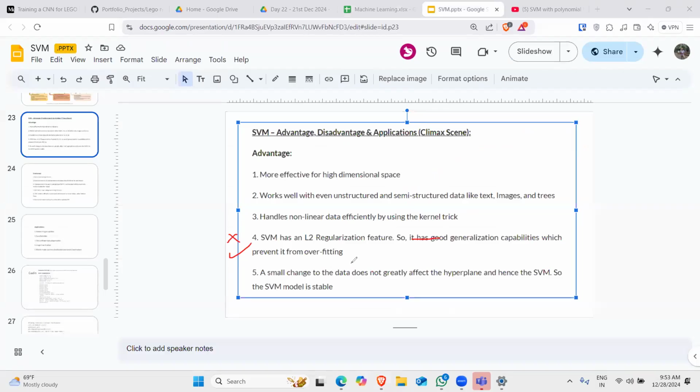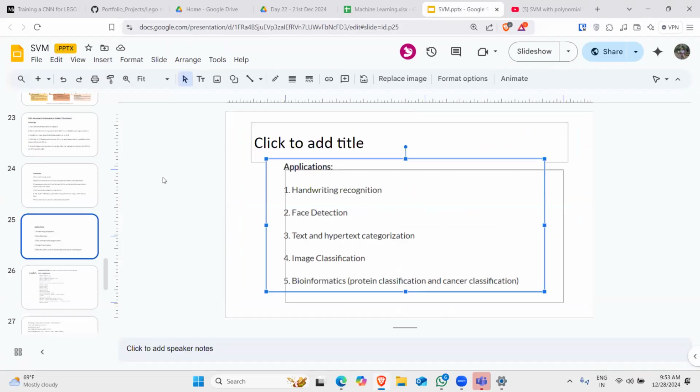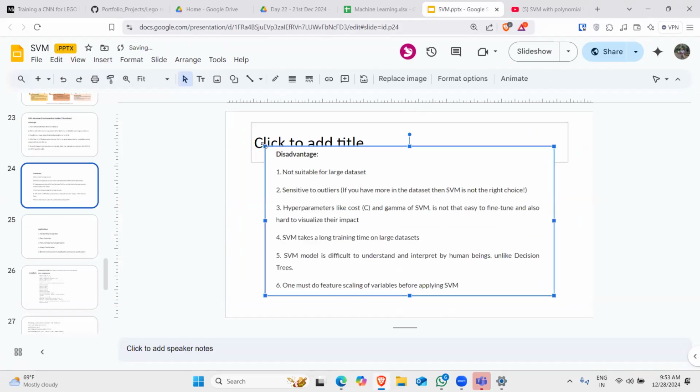SVM, a small change to the data does not greatly affect the hyperplane. Hence, the SVM model is stable, right? And these are the applications. These are the disadvantages of SVM.